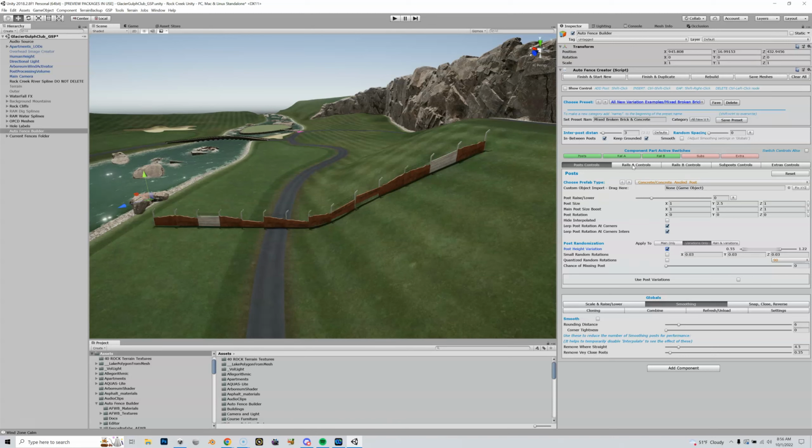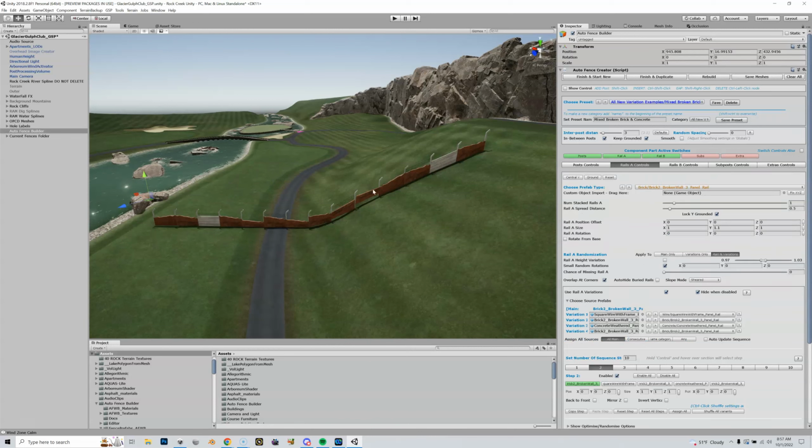So same thing, rail controls are slightly different because rails are the areas in between. Again, I can cycle through the different types of rails in between. You're like, well, that's not changing all of them. I'll explain that in a second. But just be aware that rails are the sections between the posts.